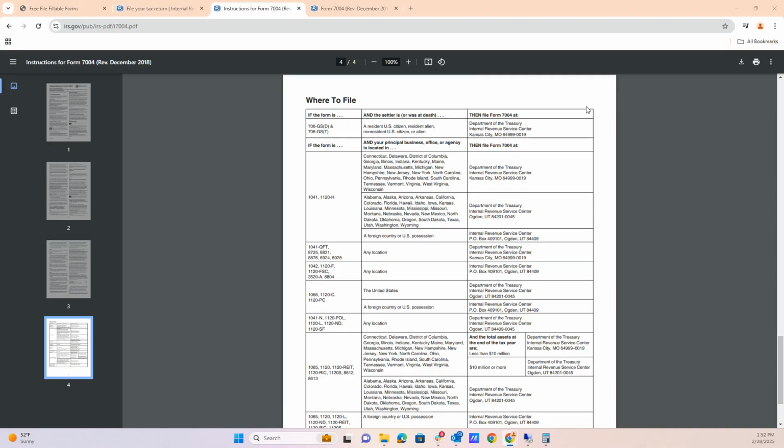Just a reminder that when you file an extension, this is an extension to file, not an extension to pay. So if you anticipate owing on your return at all, you would want to make an estimated payment at the time that you file the extension to help reduce those interest and penalties that will incur.